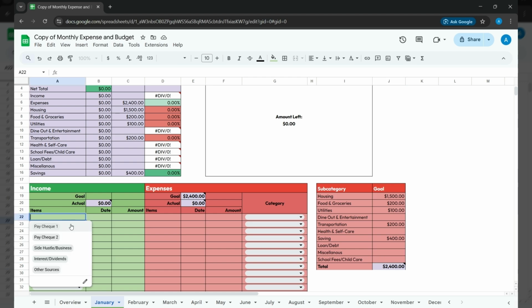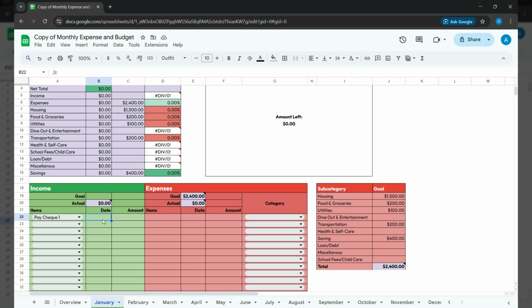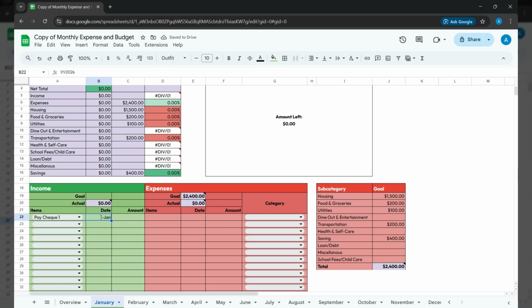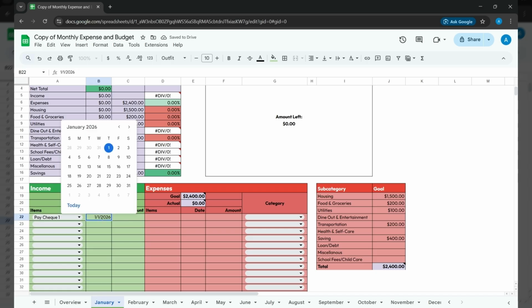For those of us who are paid weekly, or depending on how you're being paid, you pick your first check, check one, or check two, or business or side hustle, or from other source, you can just pick. Please do not edit this either, no adding. Just pick what you need from here. So your first check, then the dates. Let's assume you get paid today, or if it's in the future, just double click on the cell for the date, and then the calendar will pop up.